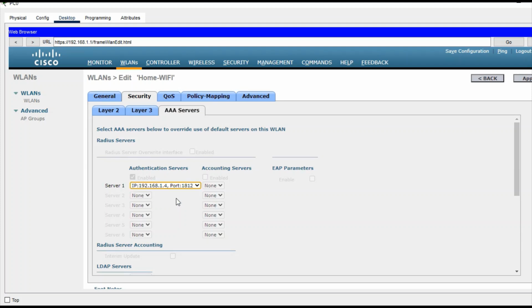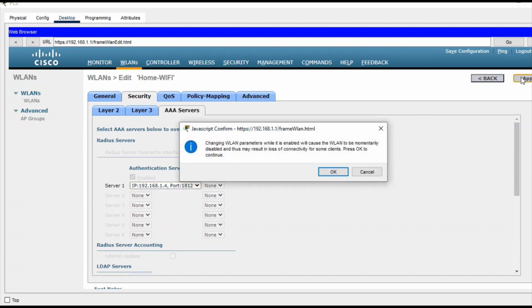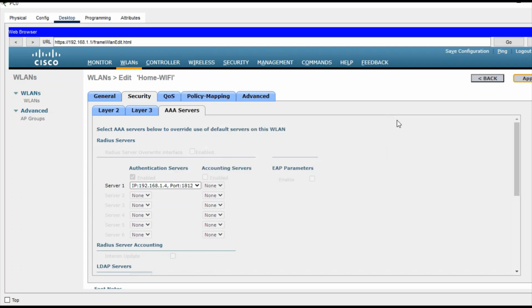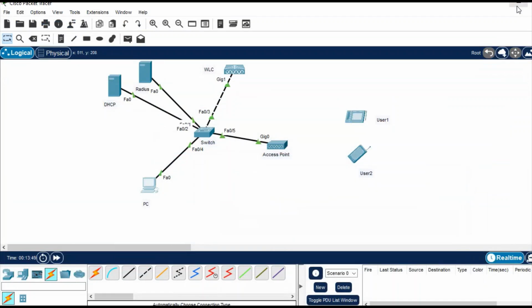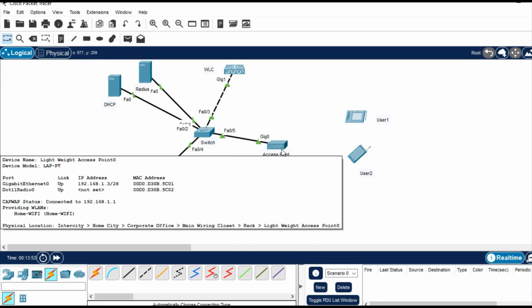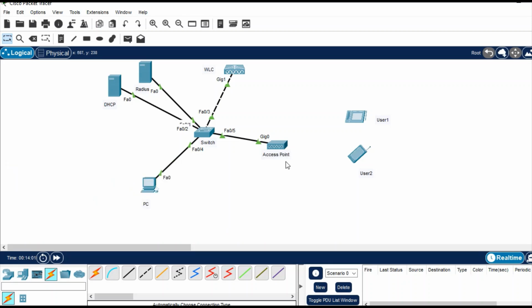Okay, click on apply. It will prompt about changing WLAN parameter. It will cause the WLAN to momentarily disable the authentication. Okay, now you are done with it. So you see in your access point, the SSID that you have configured in the WLC, it will reflect here. As you see here, it is reflecting.